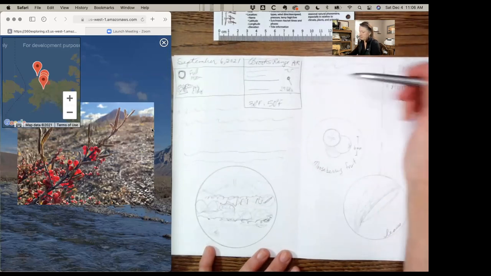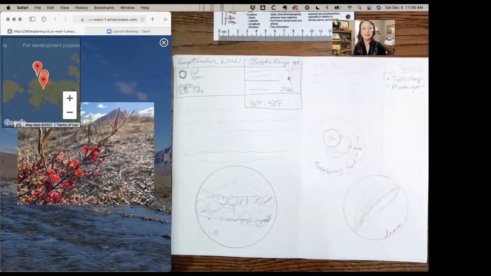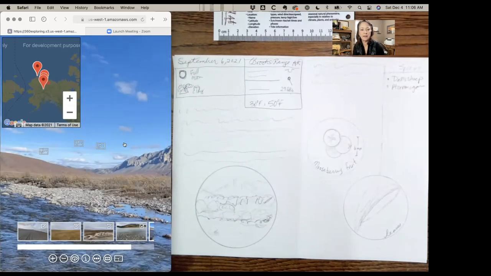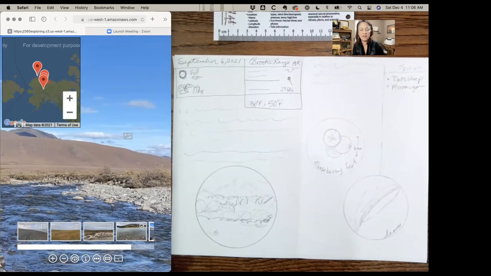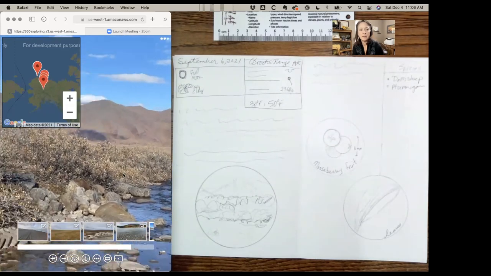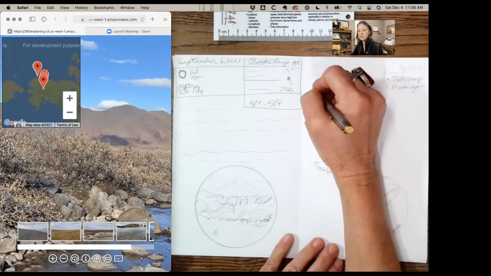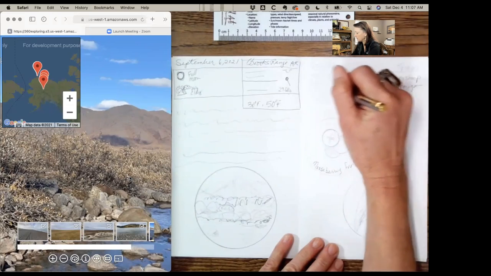So as you're observing, I keep looking around. And there I could find something else to write about, like what are the willow species? What am I seeing?